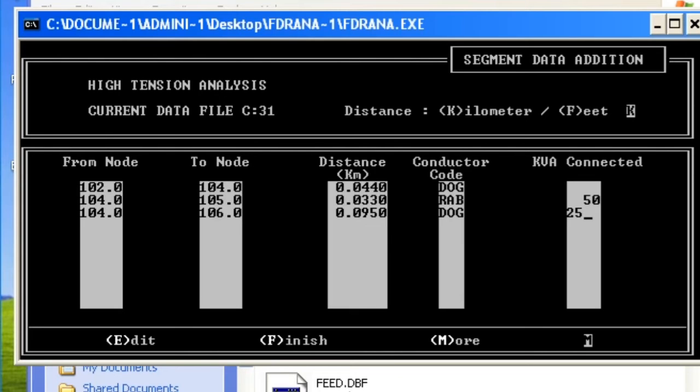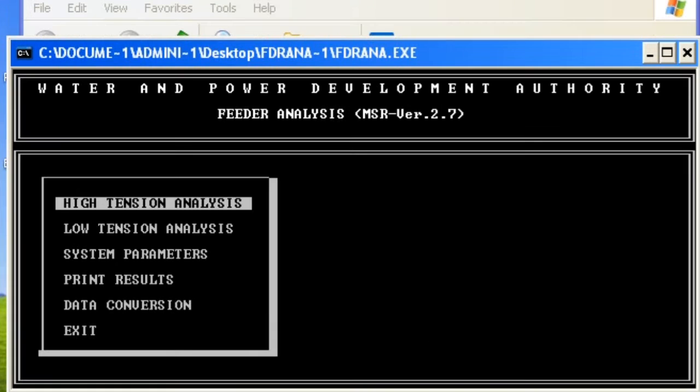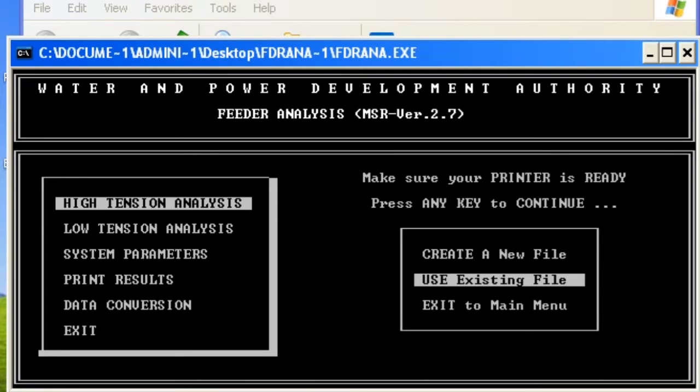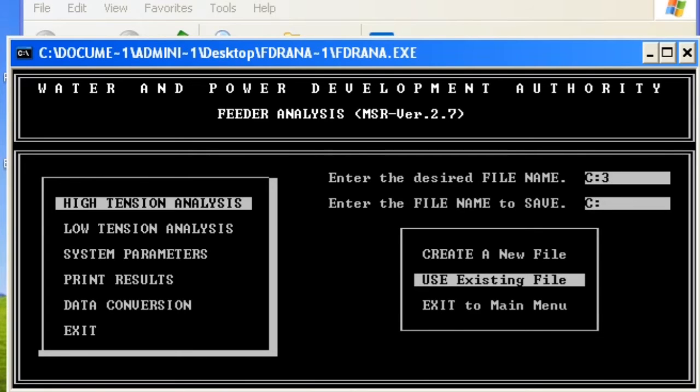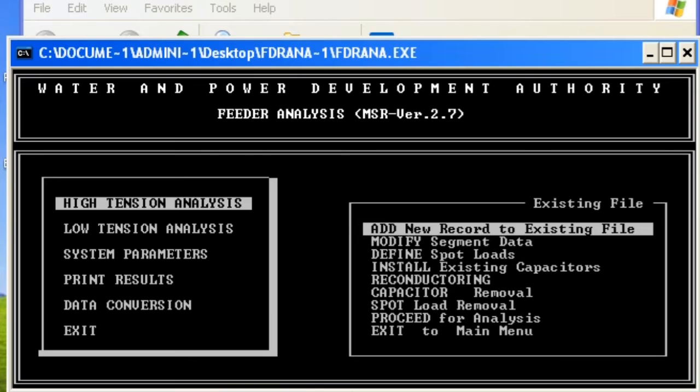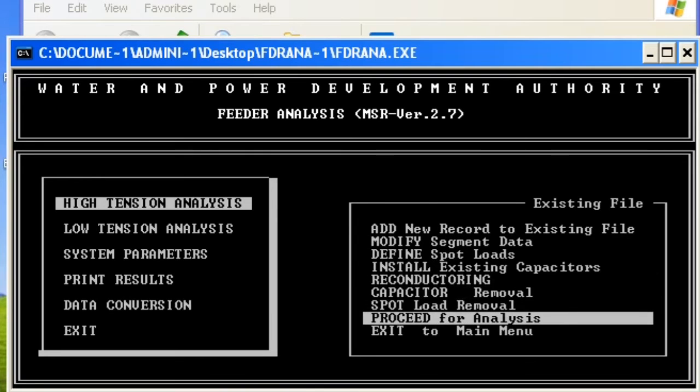Good. So we continued the same process up to our last node, and here is our last node from 104 to 106 with the distance of 0.095 and the conductor code DOG along with the load 25 kVA. Now for the result of the analysis, we will go for high tension analysis. Use existing file, and here we give the name of our file. Now we will proceed for analysis.